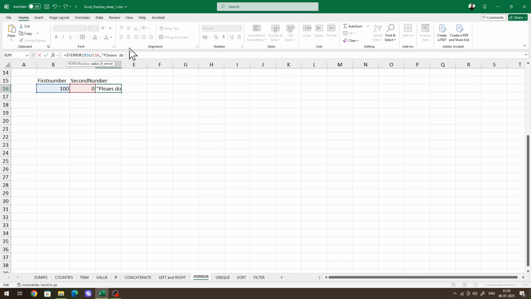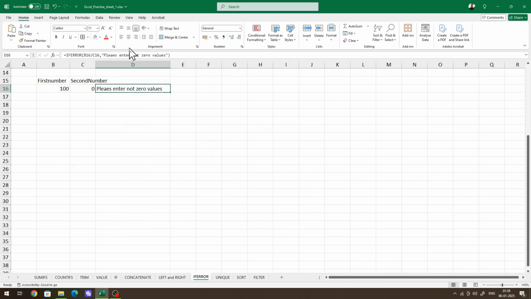Please enter non-zero values. Okay, please enter non-zero values. Or you can change this to anything that you want. So this is how we use IFERROR.